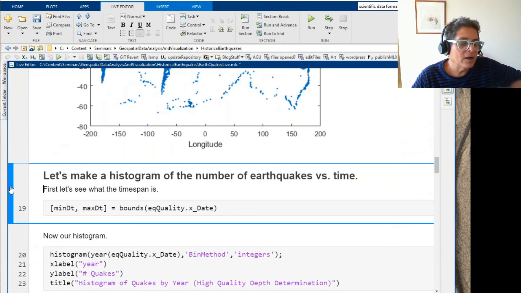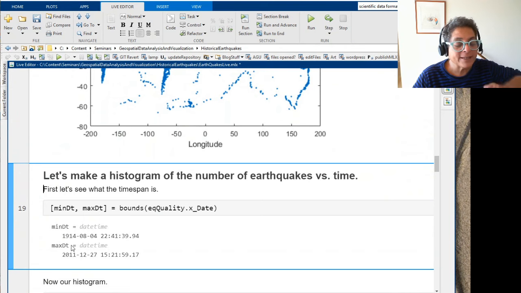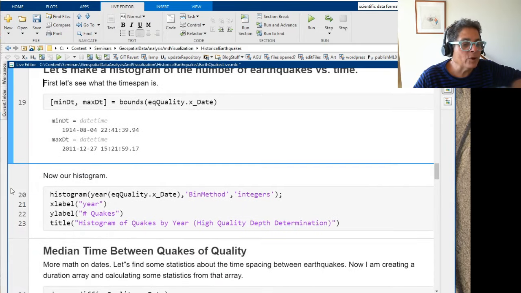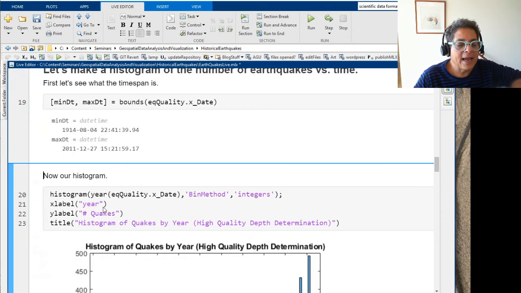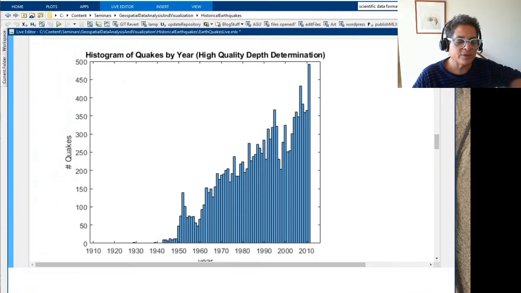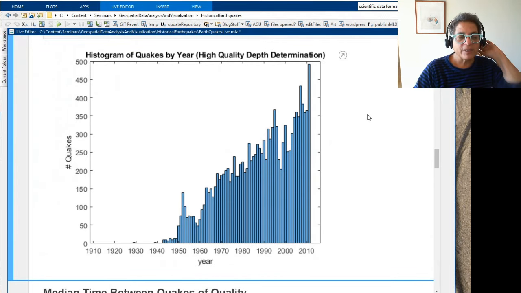Before I show it on a map, though, let's see what it looks like. Let me find out the minimum and maximum time. Our earliest high quality earthquake was later than the first earthquake in that table. It's in 1914, and the most recent one was in December 2011. Okay, and so now let's make a histogram, and we're just going to count them by years. And here is the histogram. I'm going to minimize my tool strip so you can see this more now. So here I have a histogram by year of the number of earthquakes per year.